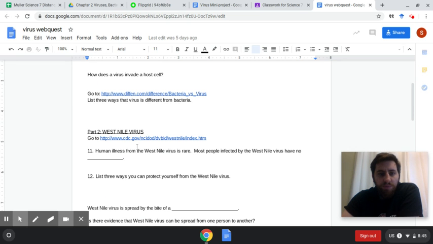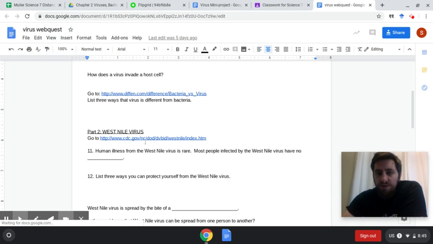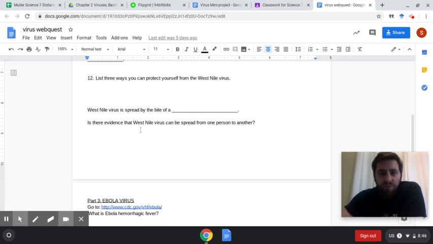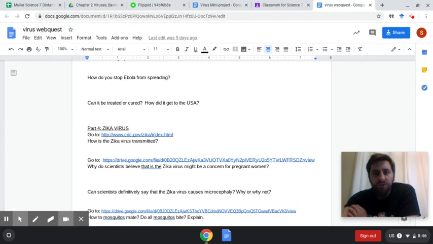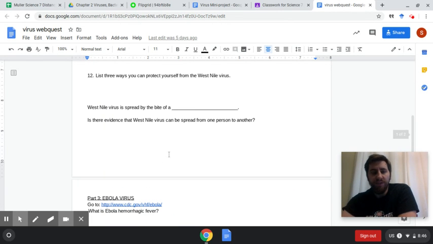And this actually might help you a lot with the virus mini project. As you can see, the CDC, the Center for Disease Control, is a good website. That's the website that the government puts information on about different viruses. So you can see, they got information. If you want to do the West Nile, the Ebola virus, or the Zika virus, you can get extra credit points by filling these out and use that information for your mini project.